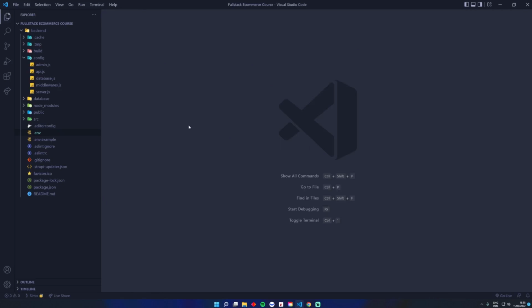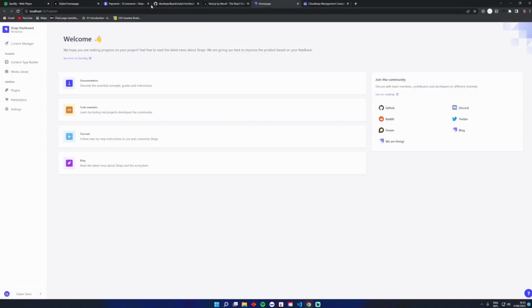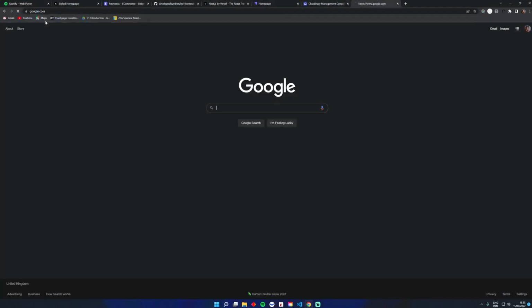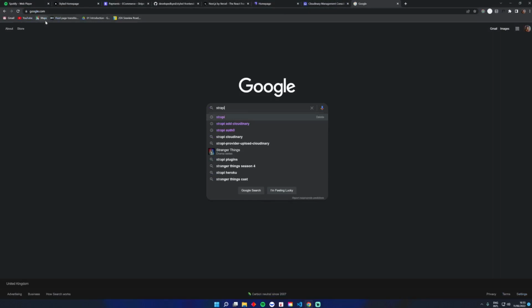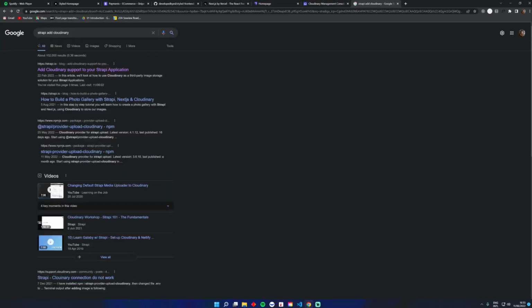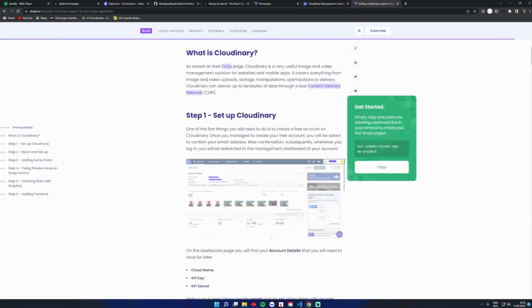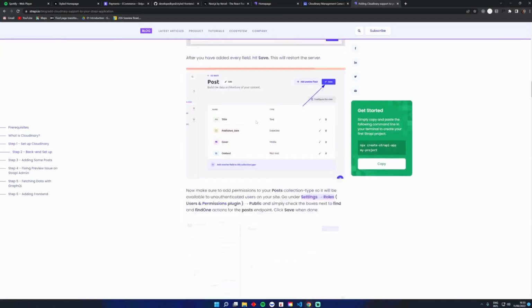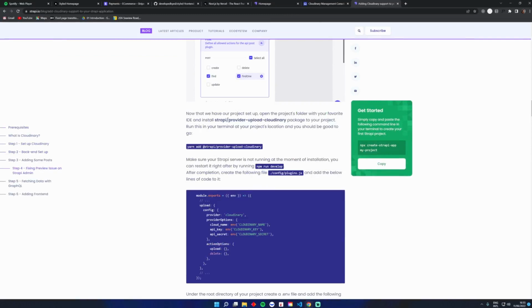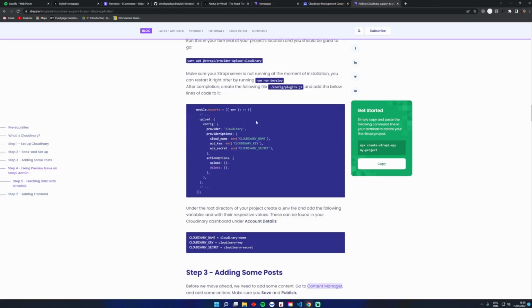And then what we need to do is actually make a new file. So let's go over to, they have a good doc here for you to check out. If you just want to copy paste it because it's specific to Strapi, search Strapi add Cloudinary, and this first link is really good on how to set it up, but we're gonna do it together anyway.